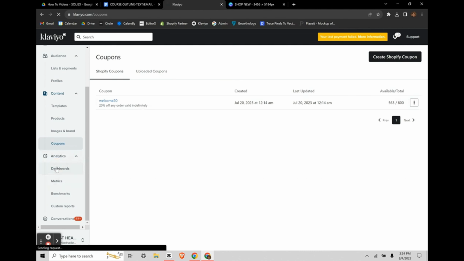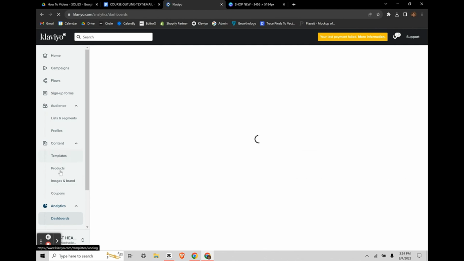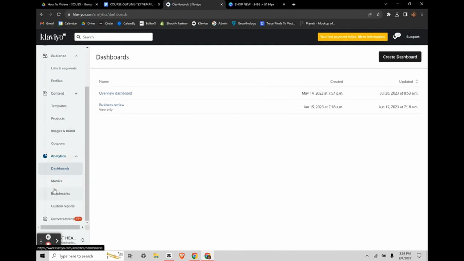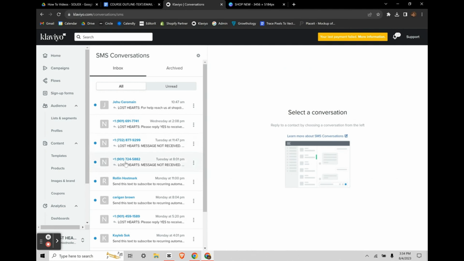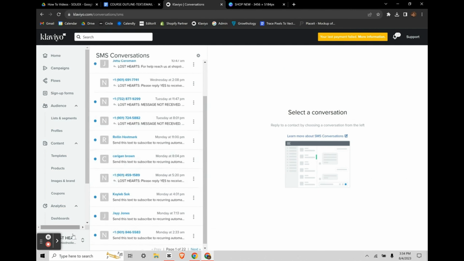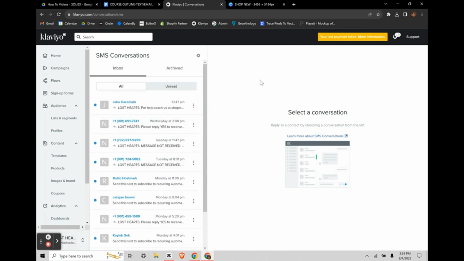Analytics, you can just go through and look at your different dashboards on how your stuff is performing, different metrics, different benchmarks, reports, all that. Conversations, if people respond to your emails or things like that, you can view them in here. So when someone texts back a number or emails back, you can check that in here. That's really the basics of the dashboard.